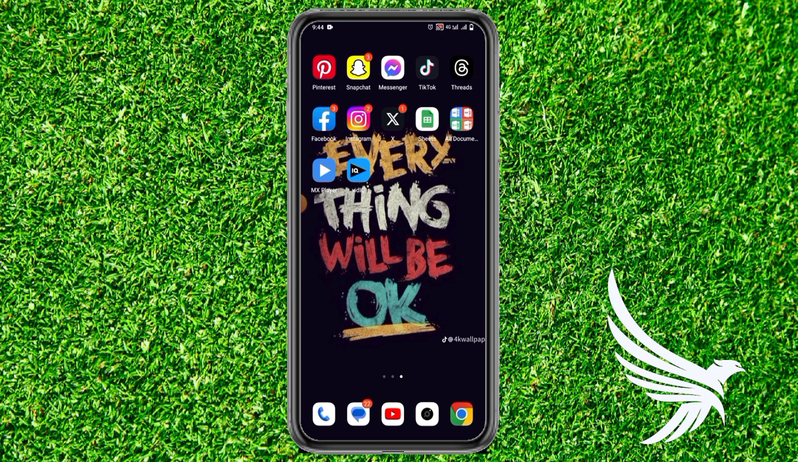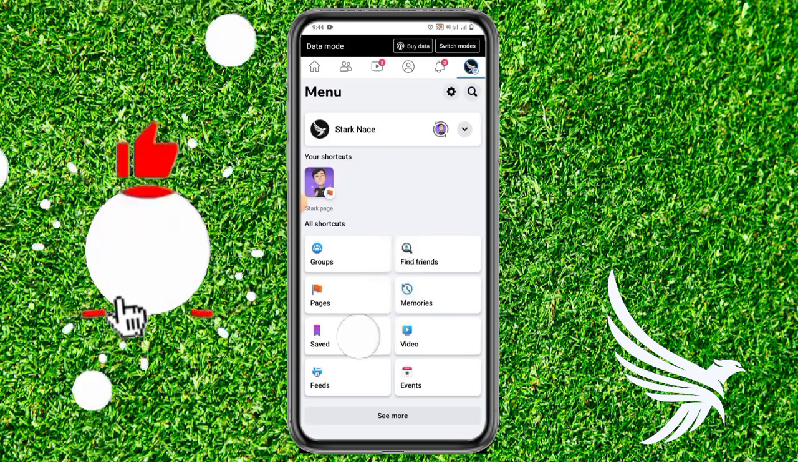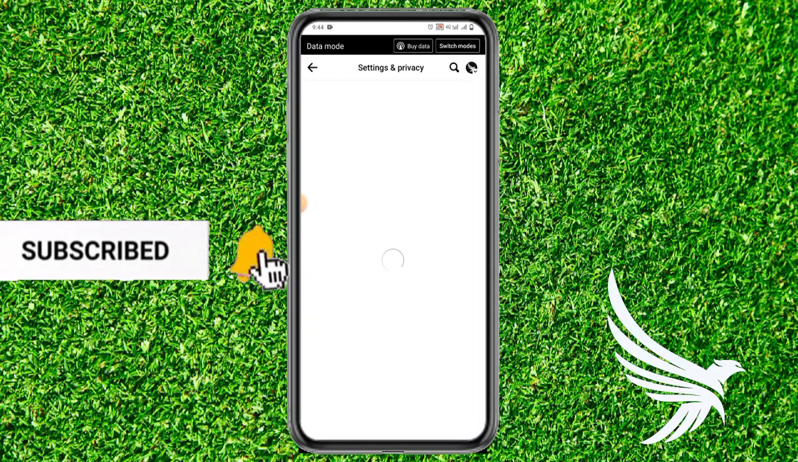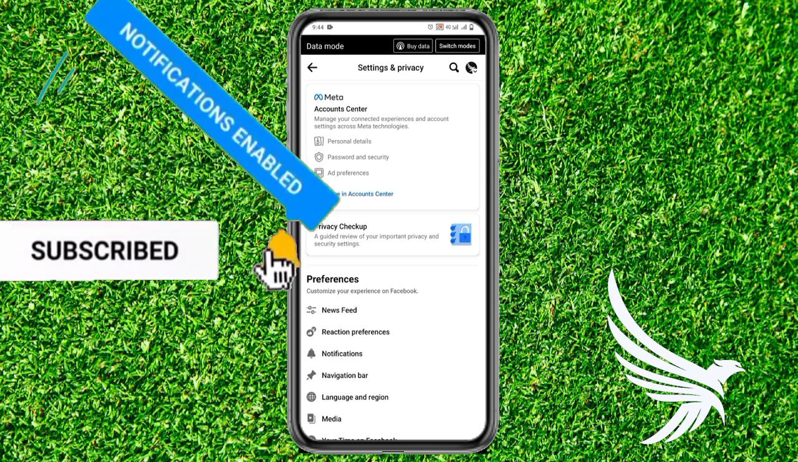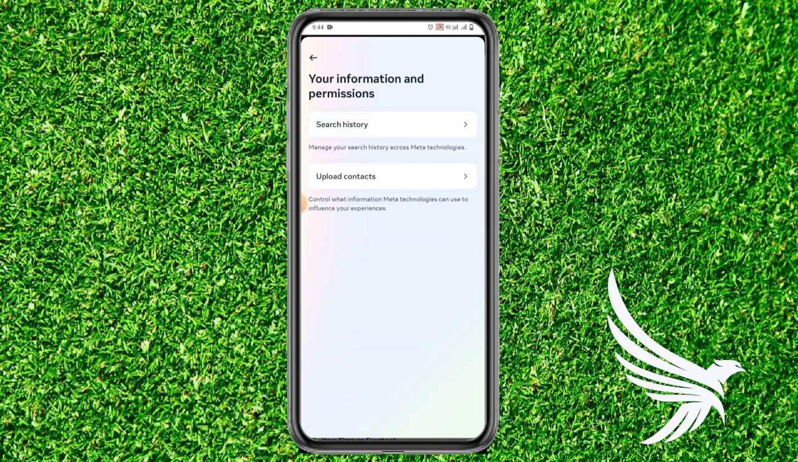First of all, open up your Facebook app and simply come to the menu section and click on this gear on the top right to open up settings and privacy. Go to your account center, and after that click on your information and permissions, and you will see a search history option on the very top. Just simply tap on that option.